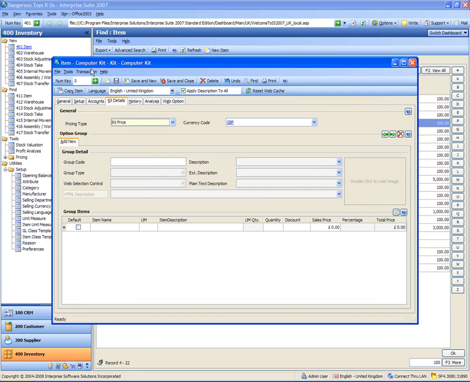Okay, so when I finished the wizard there, it's opened up the item as standard, but instead of putting us on the general tab where it would normally be, it's put us straight into the kit details tab because it knows that we're probably going to want to configure the kit for this computer kit item that we've got. Okay, so the first group that we're going to add is for motherboards. So what motherboard?